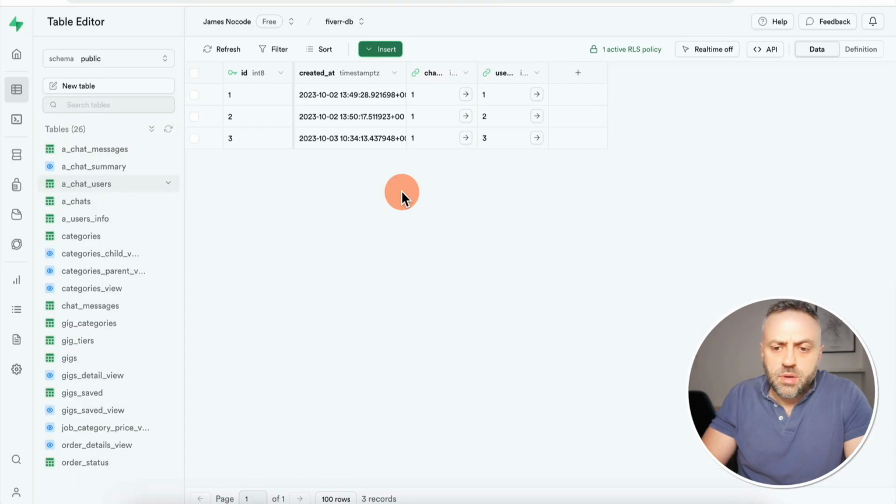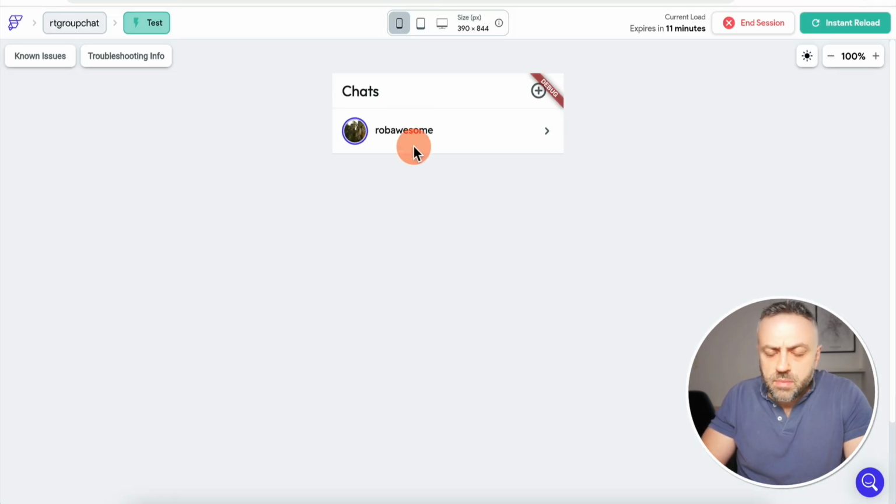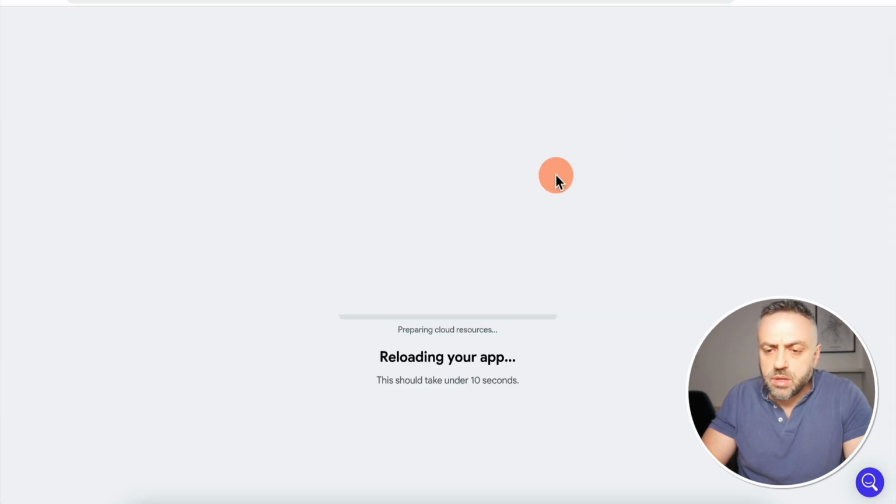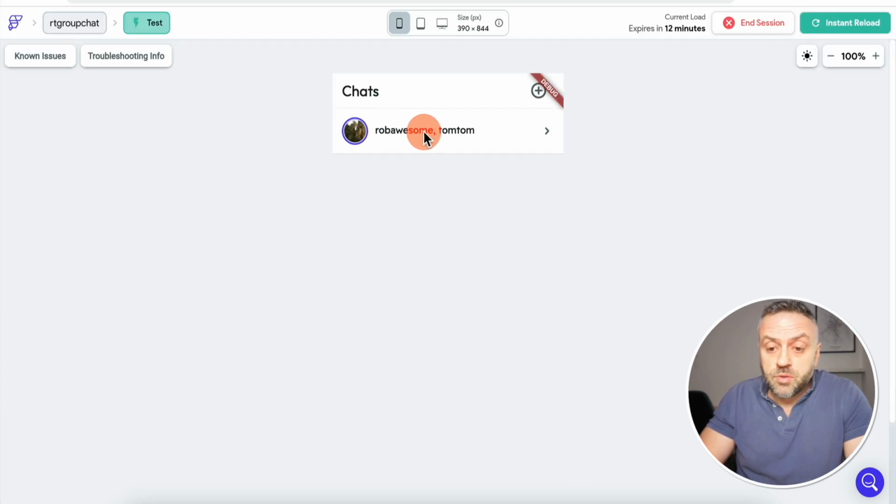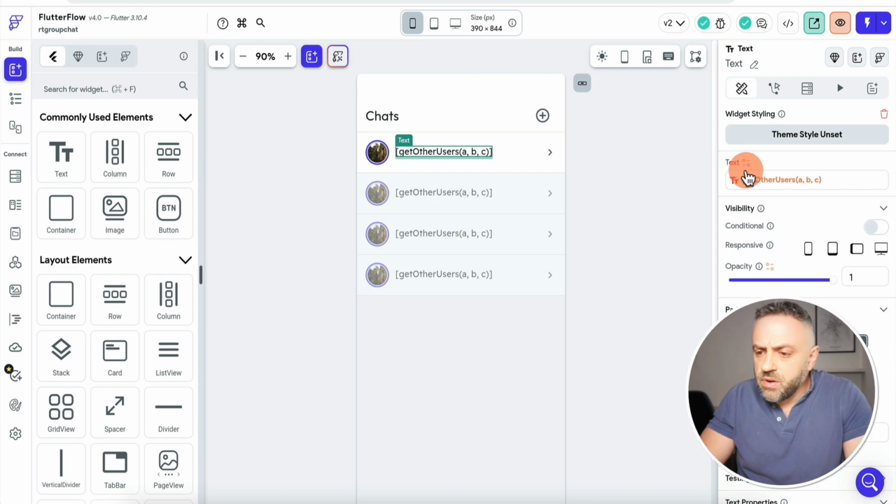All right, so now we have a group chat with 3 users, and when we run the app, we should be seeing Rob Awesome and Tom. Let's see what is happening. And as you can see, now it's displaying Rob Awesome, Tom. So this logic works, and this is kind of tricky to do, but as you saw, it's fairly simple to do with Supabase. The only thing we may want to change is something like "chat with Rob Awesome, Tom", which is very, very simple to do.